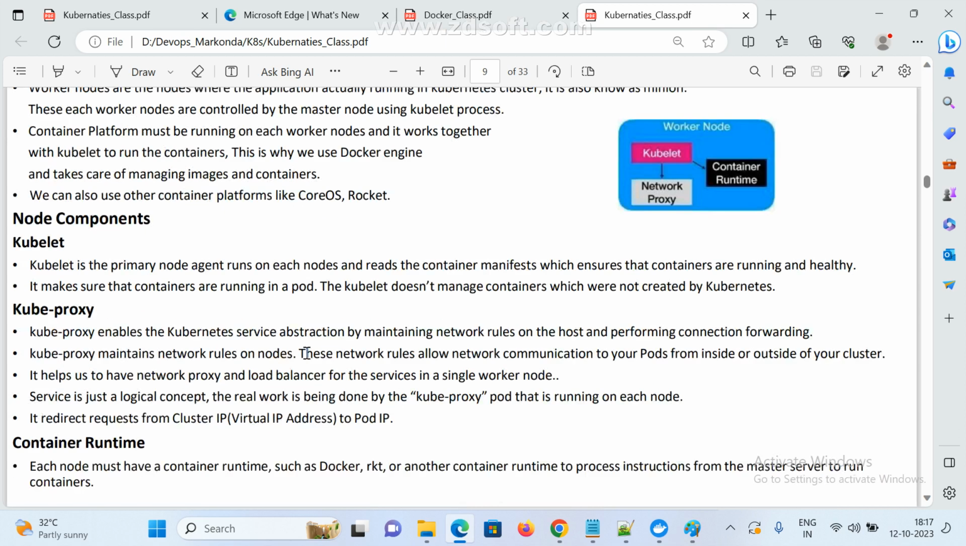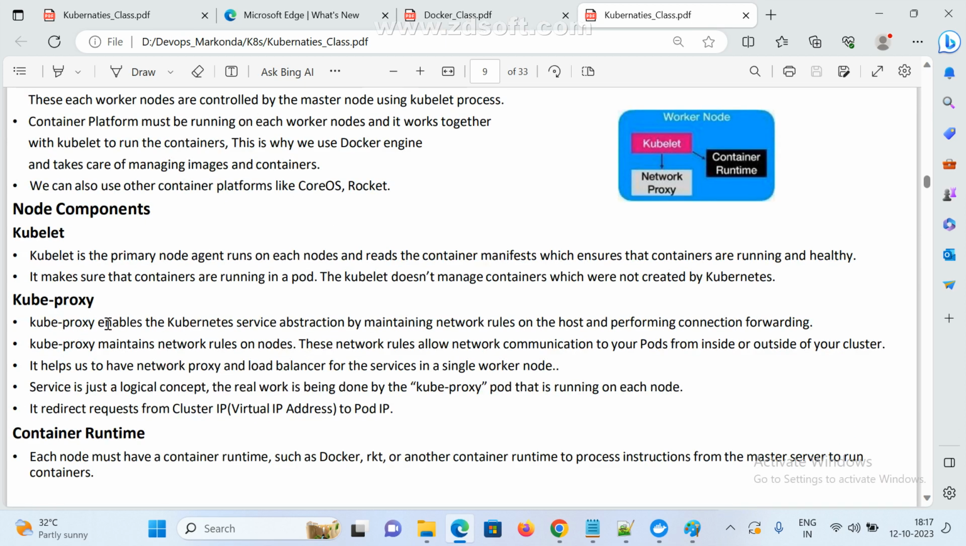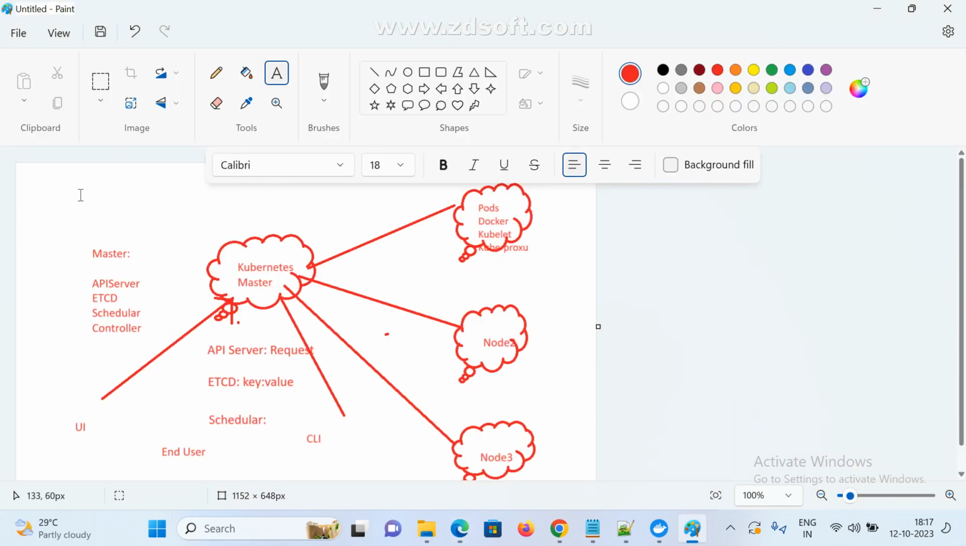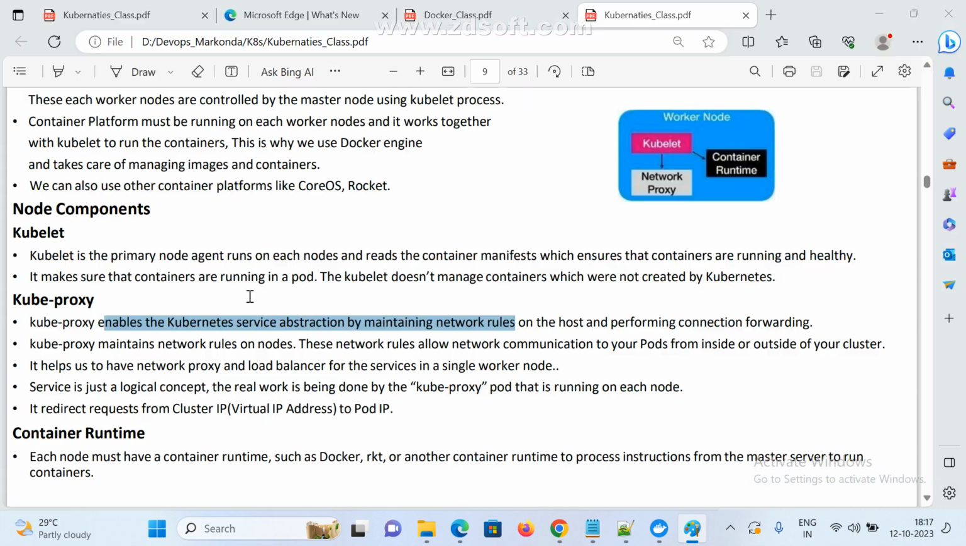Next, what is kube-proxy? Kube-proxy enables the Kubernetes service abstraction by maintaining network rules. So what is this in Docker? You know the network concept in Docker. What is the purpose of a Docker network? Same concept. If you come here, this is kube-proxy. It is the same as the Docker network, and this is its main role.